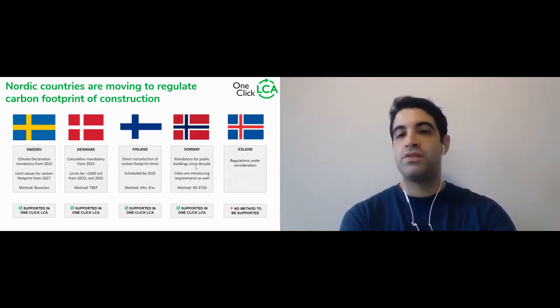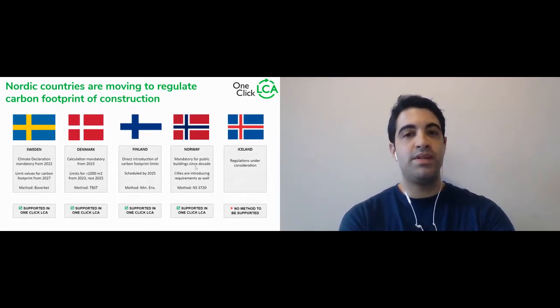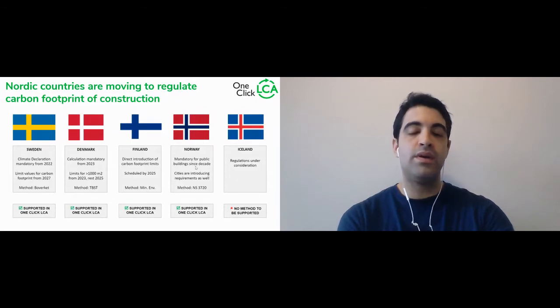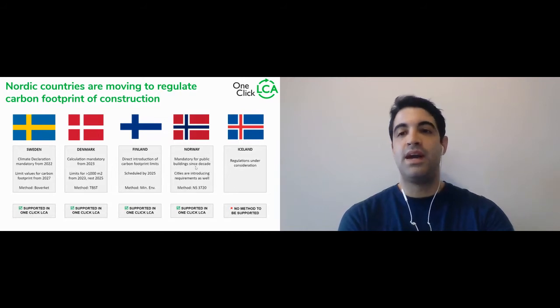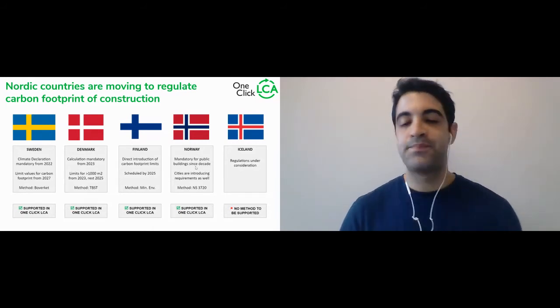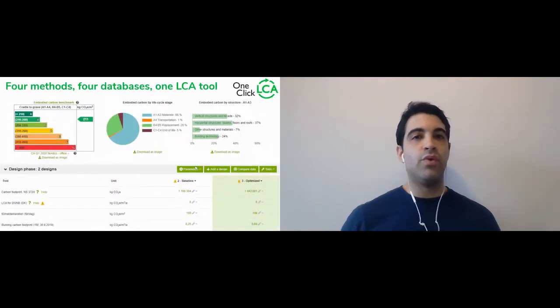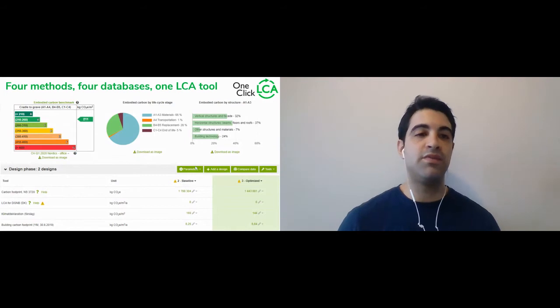Norway, we're talking about mandatory for public buildings since a decade. Cities are introducing requirements as well. The method, well known, is the NS 3720. This is also supported by us. In Iceland, currently regulations are under consideration, no method to be supported because there is no method yet. So we're talking about now 4 methods, 4 different databases, but just one LCA tool. And that tool is One-Click LCA because, as I said before, we support them all.